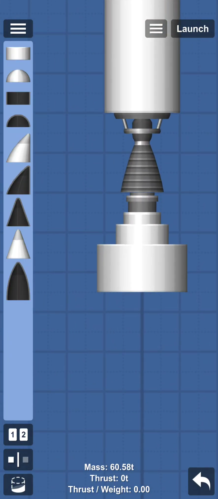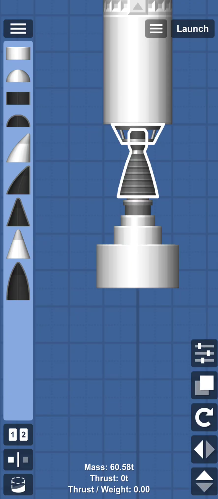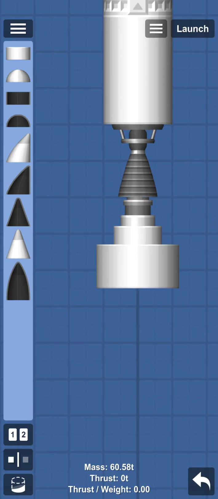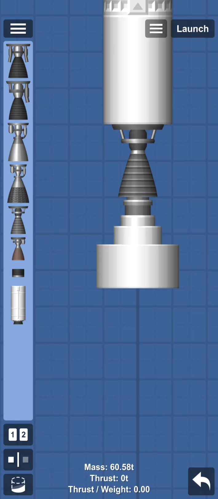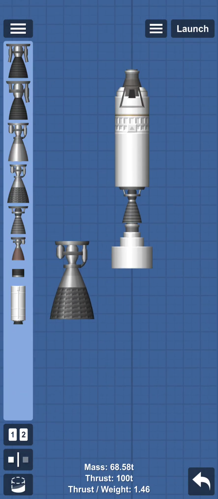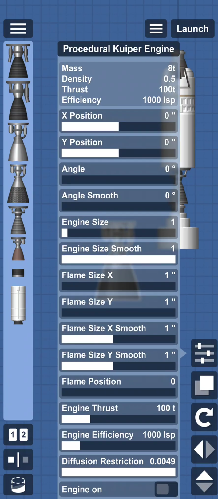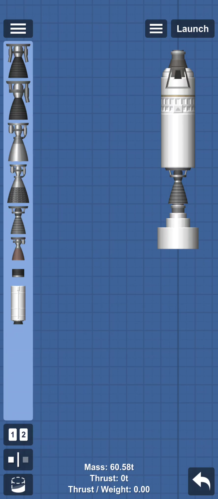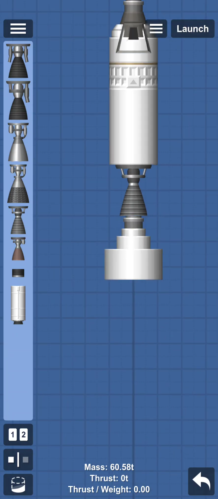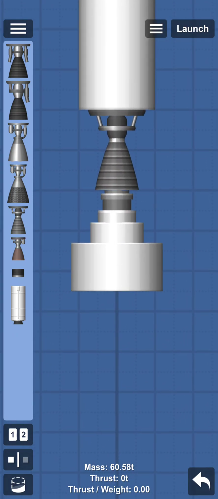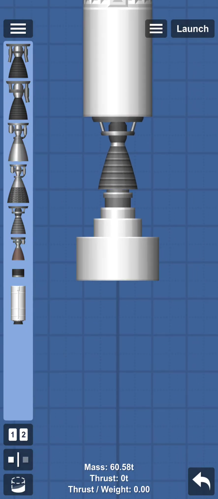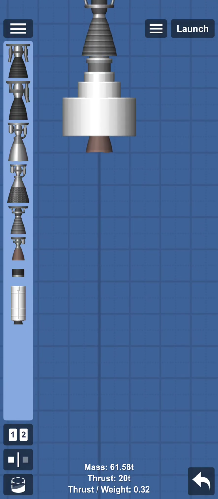And make the engine have... And with engines, you can also... Oh, wait. With engines, you can also make the flame size bigger, X and Y. But yeah, that's the cool parts of the procedural. Now, I'll get back to building. Alright.